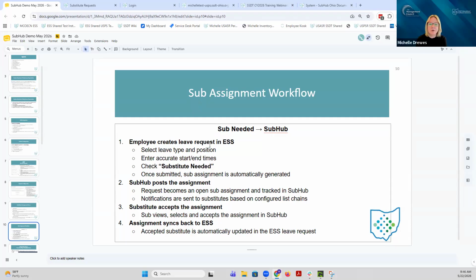So the employee creates the leave request in ESS. Obviously, they're selecting the leave type, the position, start date, and start and end times. And the crucial thing is the substitute needed, so they need to make sure that's checked. I know we have some configuration options in ESS that allow you to automate that, so it's automatically always checked for classified staff or certified staff. So if they forget, there are ways in ESS to make that be checked or enabled by default.